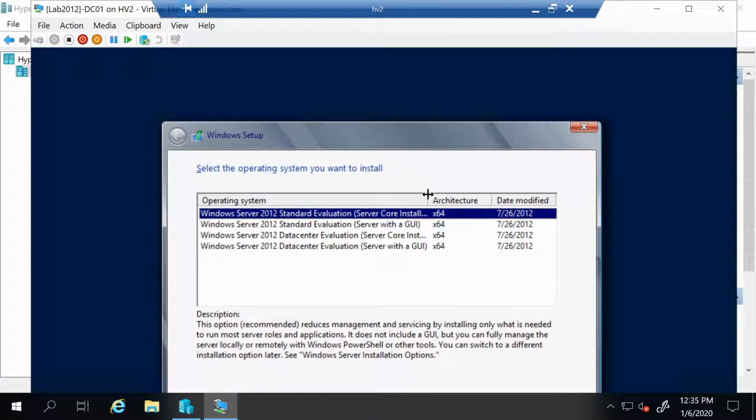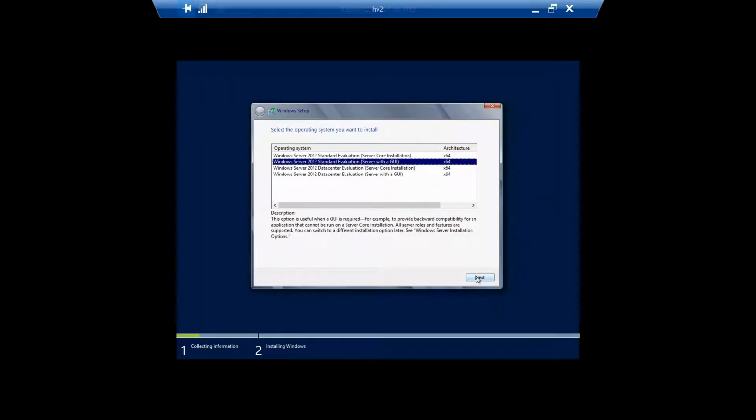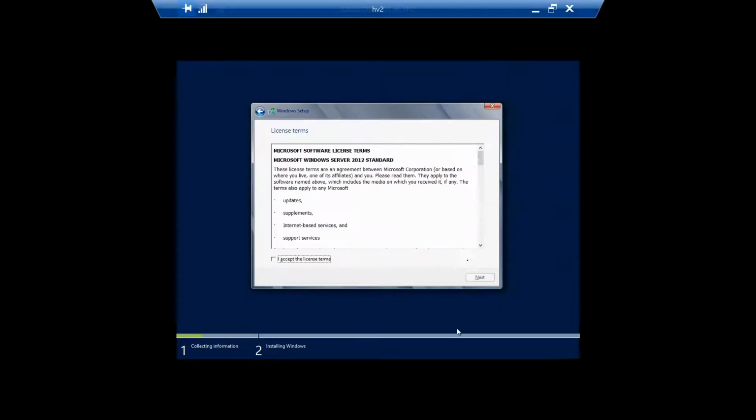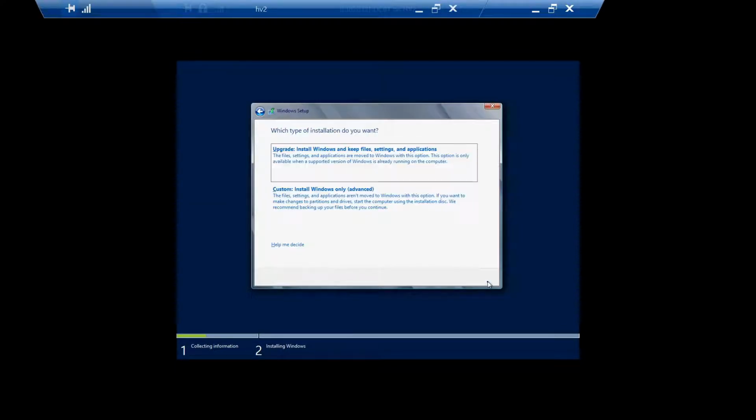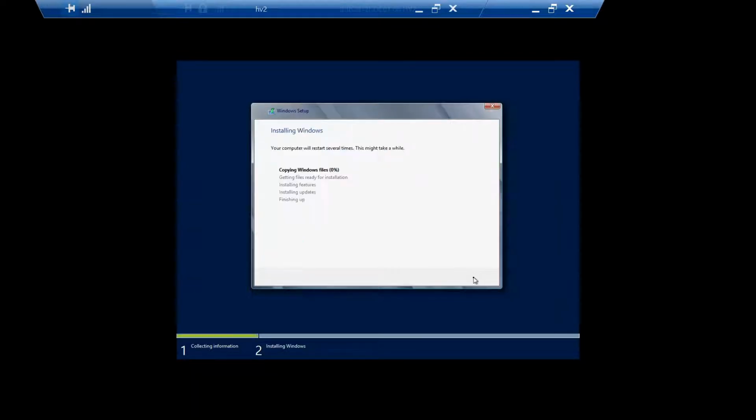Here you have to be careful. Since it's the first video, I will take you easy and we will be installing the graphical interface version. Let's accept. Let's click next. And now we have to wait for the OS to install, and at the next screen we will enter the administrator password.